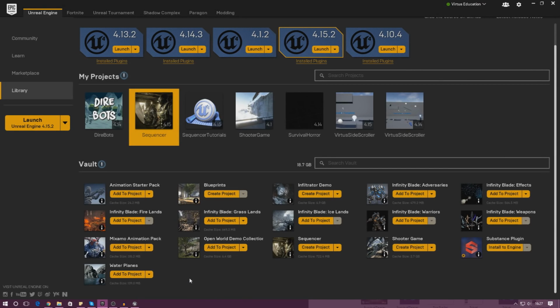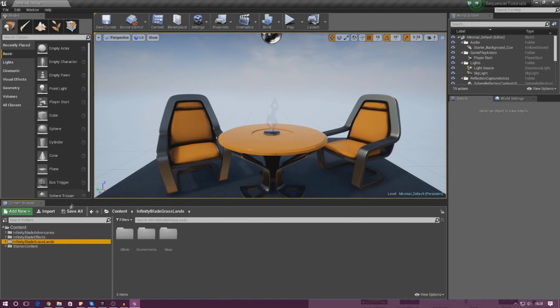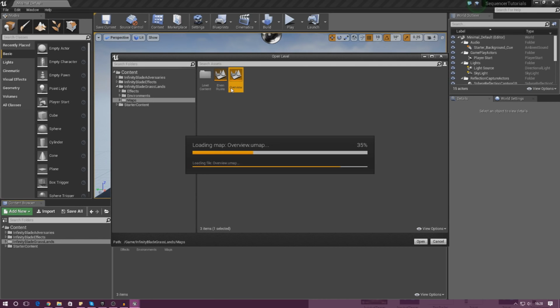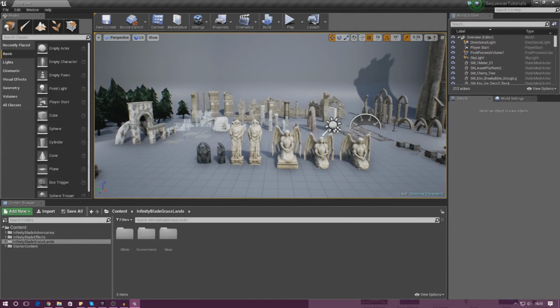Okay, so it looks like everything's just finished adding into our project. As you can see, the little progress bar has finished on Infinity Blade Adversaries, Effects, and Grasslands. If we jump into the engine, you can see we've now got a couple of extra folders inside of our content browser: Infinity Blade Adversaries, Infinity Blade Effects, and Infinity Blade Grasslands. What I want you to do is quickly go up to File, Open Level, and then from there, with the Grasslands folder selected, go to Maps, and open up the overview level, and then from there we can start working on some of our sequencer stuff. We might create a new level, but what we need you to do is just get that open and then move into the next video.